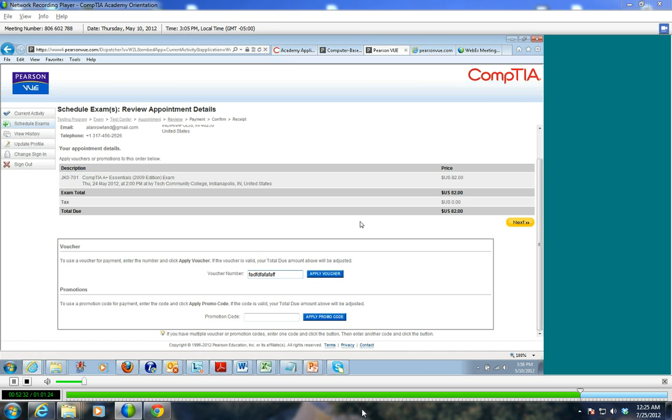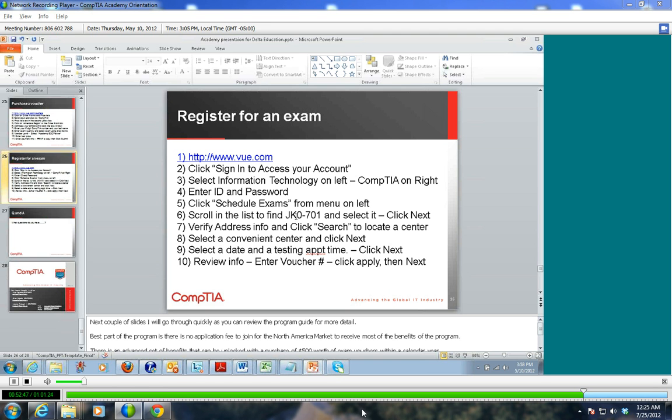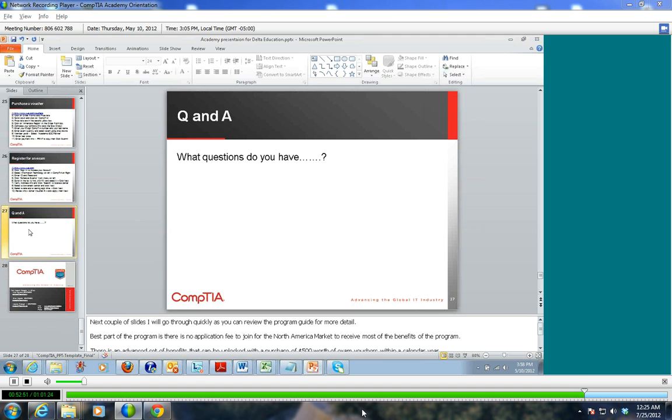This is really all your students will encounter when they go on to register. Once they establish their profile by registering to a web account, it takes just a few minutes to sign on and register. So that's our how to register for an exam demonstration, and that takes us up to the end of our session here. We're just about 2 minutes shy of our ending time.